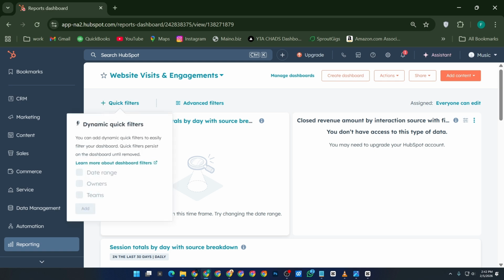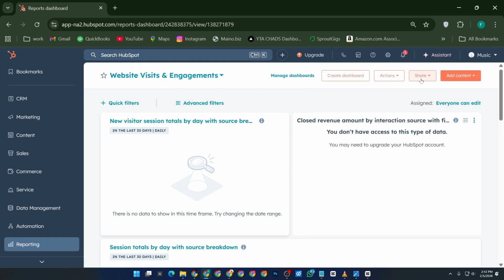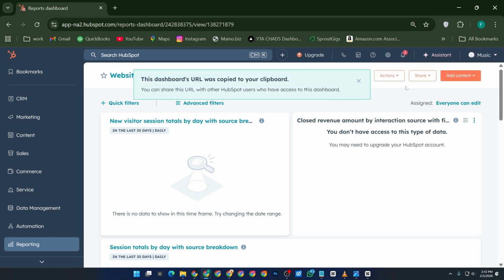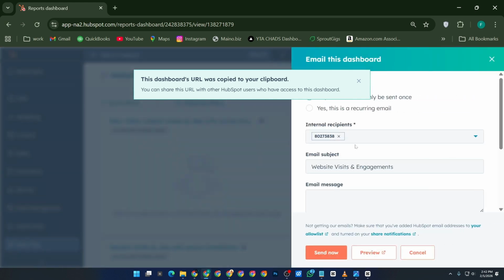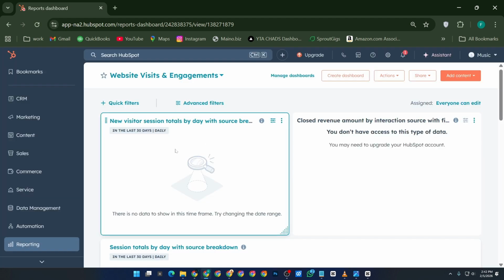You can also manage and share your dashboard. Use the Share option to copy the dashboard link or email it to your team. If you hover over contributor names in the Goals dashboard, you can view more details and edit goals when needed. And that's how you create and monitor revenue goals in HubSpot.